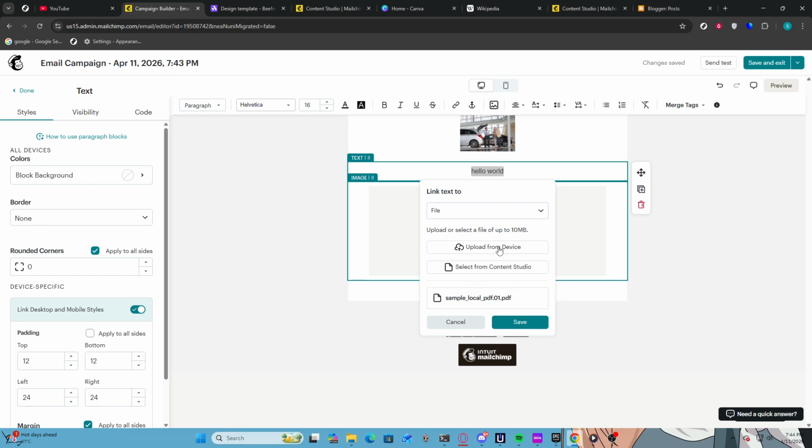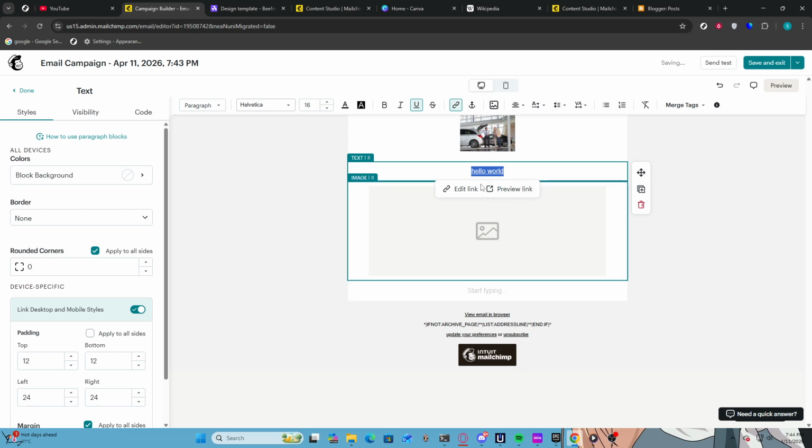You will see a loading indicator while the file is being uploaded, which may take a few moments depending on your connection. Once the upload is complete, click on Save to ensure that your changes are applied. This step is essential to finalize the attachment of the PDF to your email.